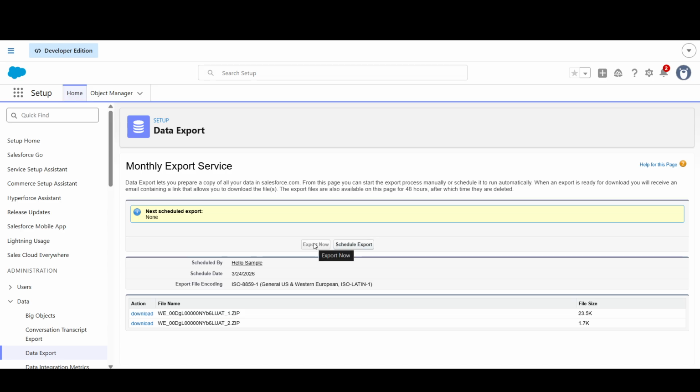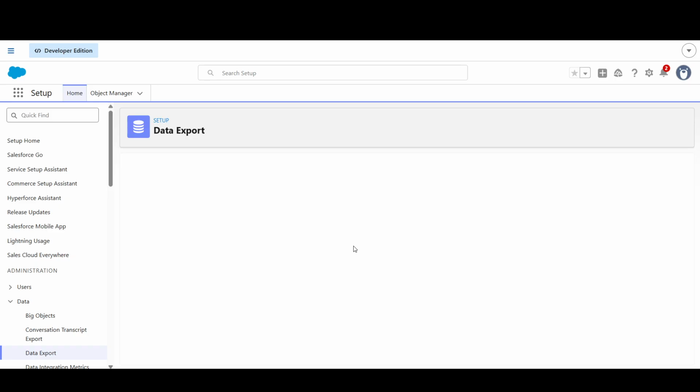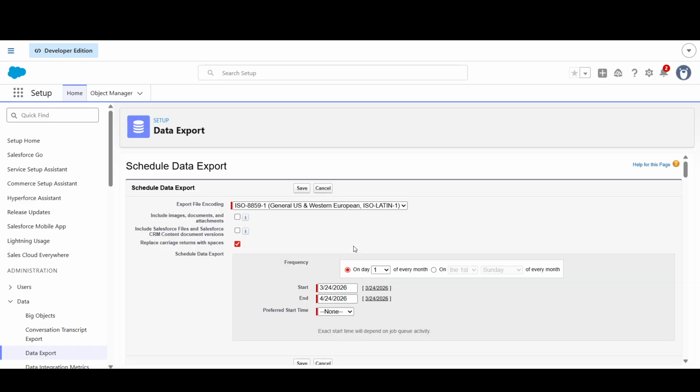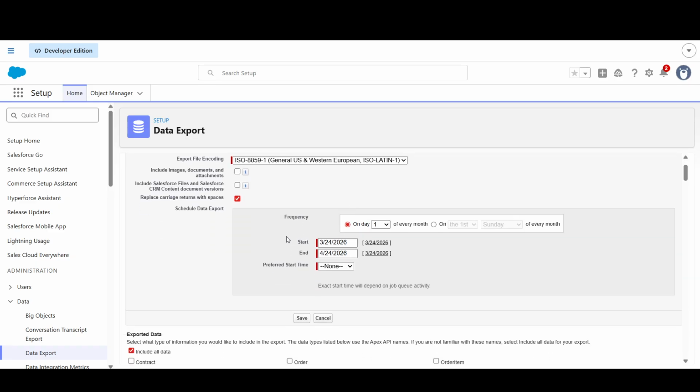Before you start the export, choose your export file encoding. For most users, UTF-8 is a reliable choice, especially if your data includes special characters or multilingual content. Next, enable Include Images, Documents, and Attachments. This is a key setting. Without it, classic attachments and documents won't be part of your export.